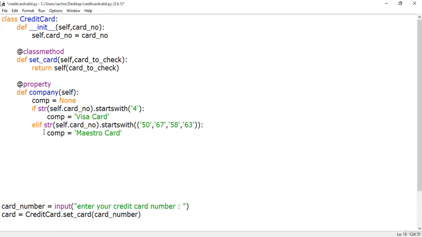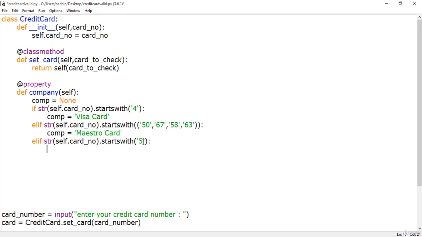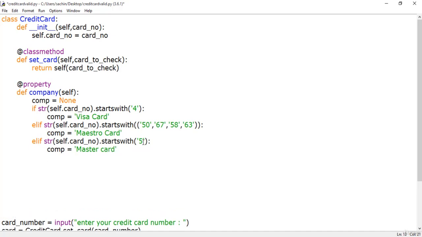So let me just grab all of these again. Let's copy this and put it down here, and if the card, that is basically our card number, starts with the character 5, in that case we'll just say the company of the card is MasterCard. So this is another card.